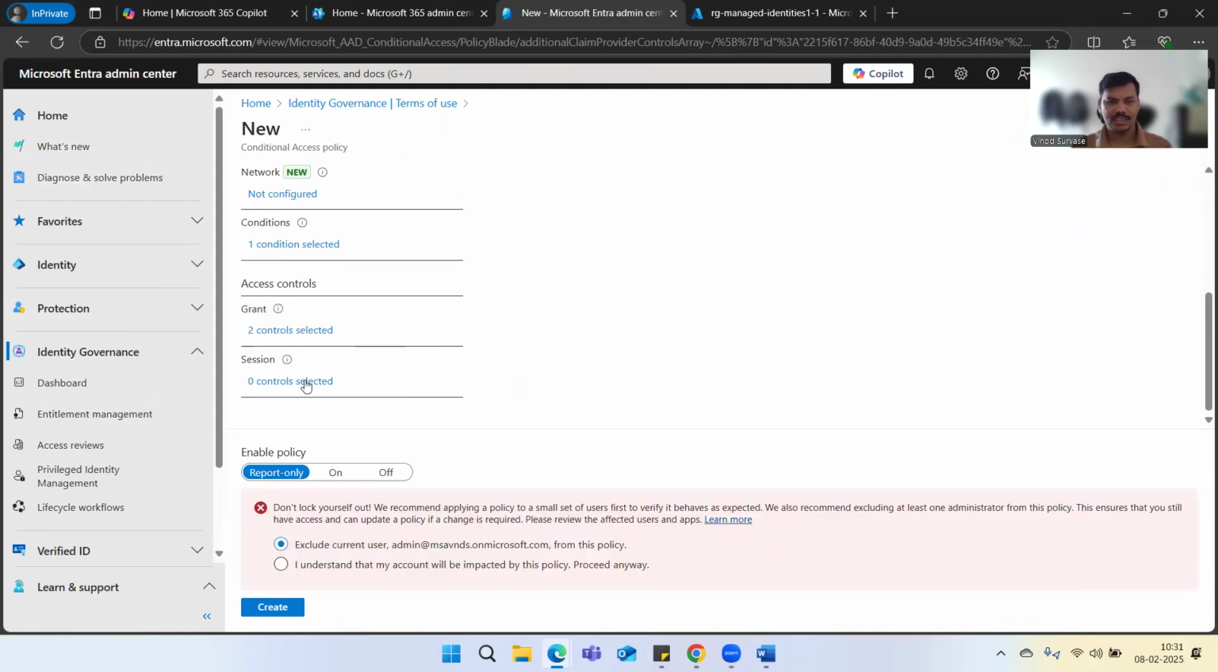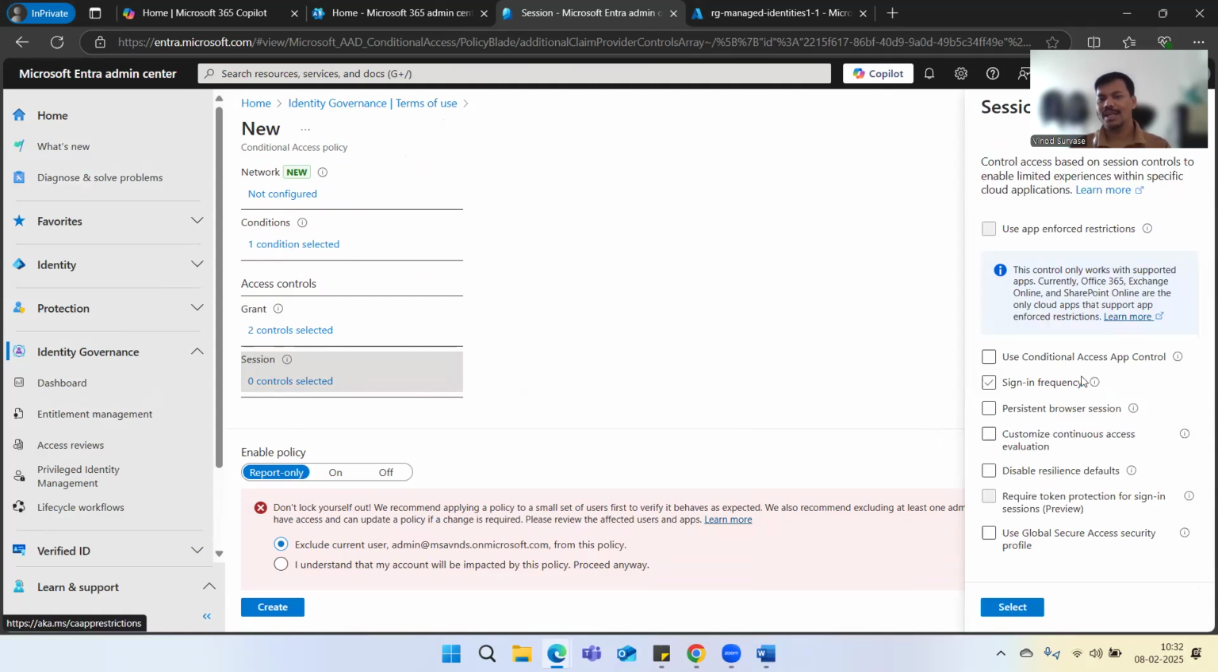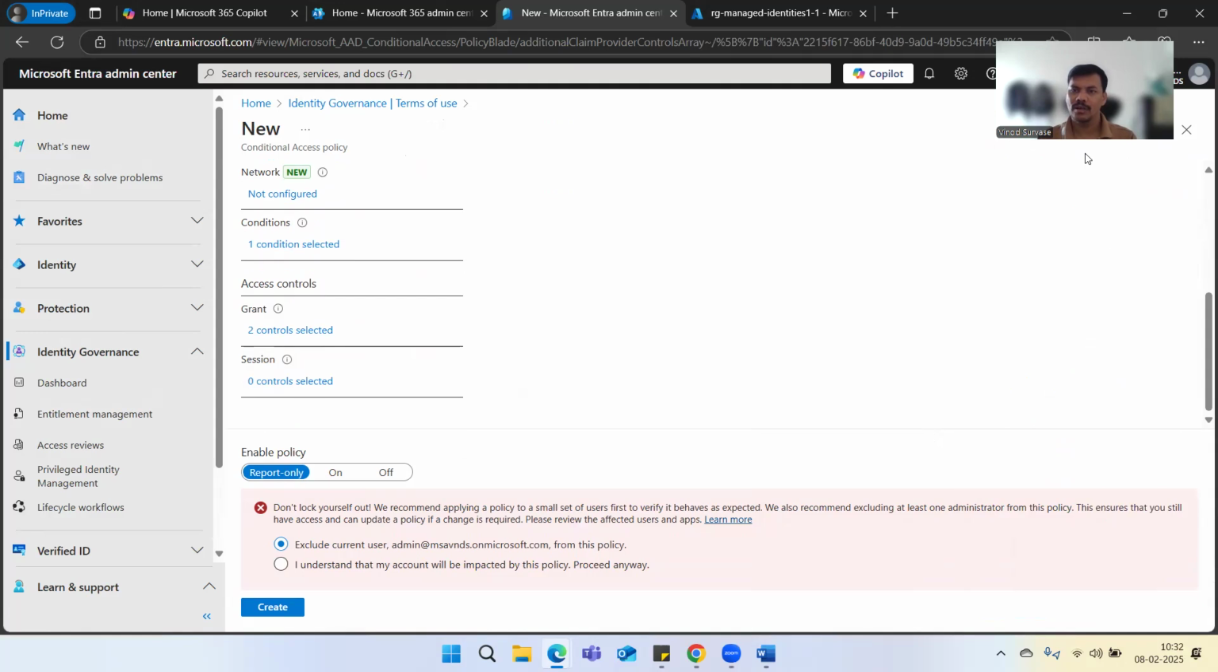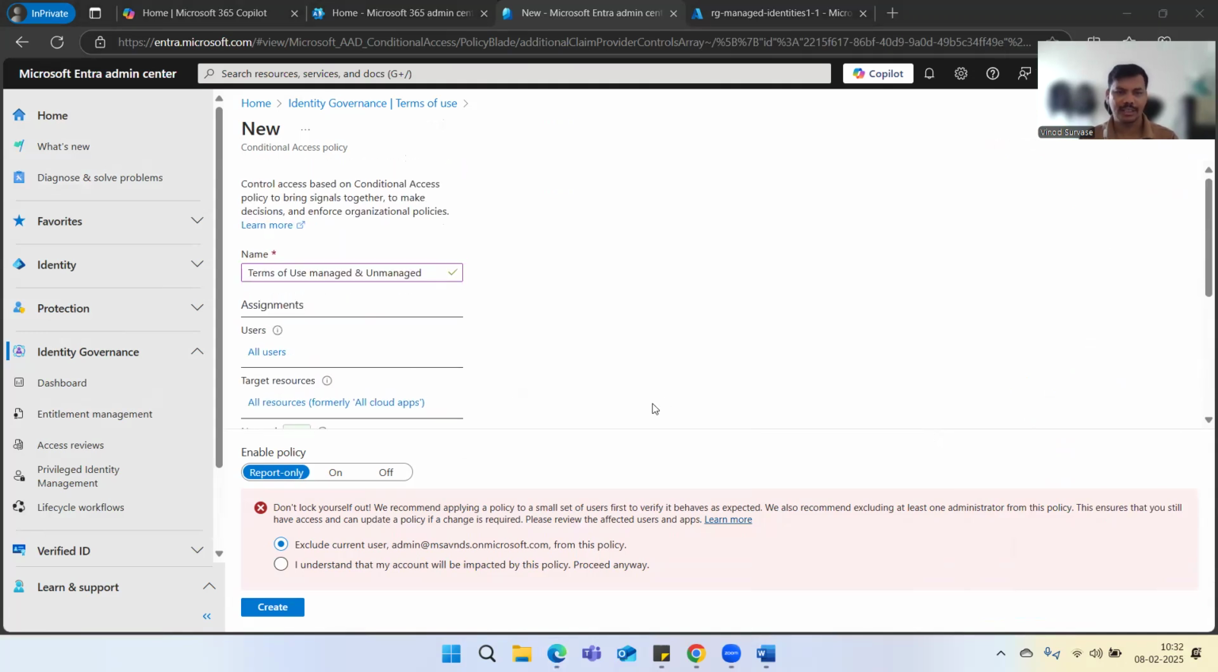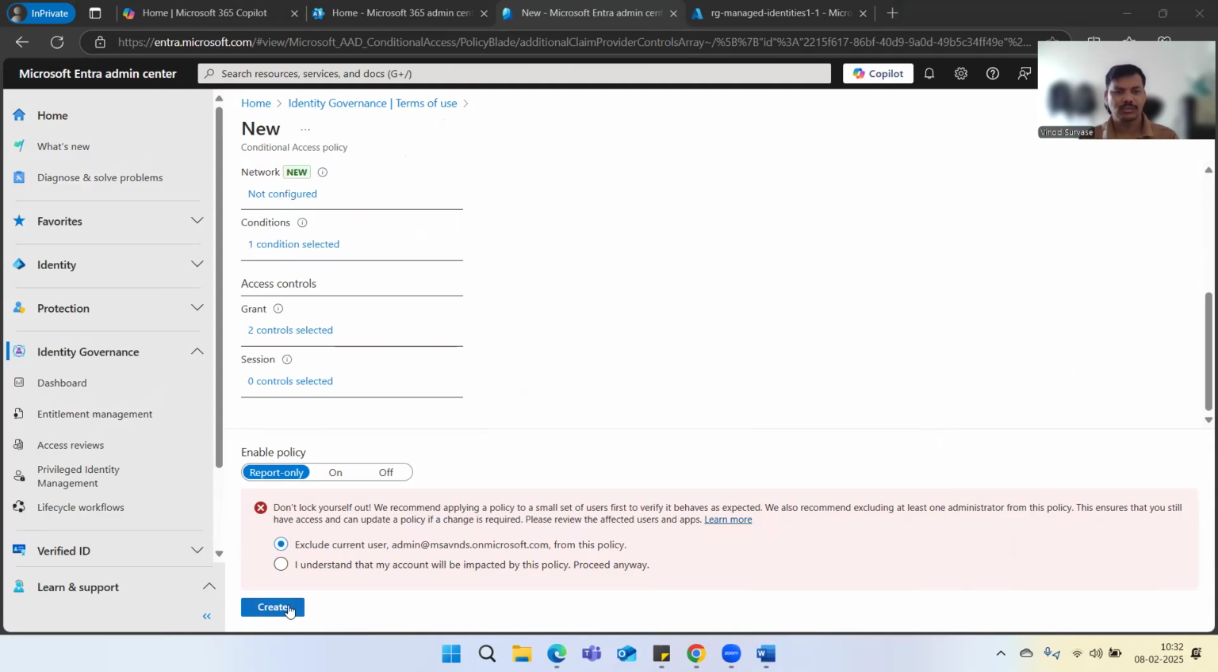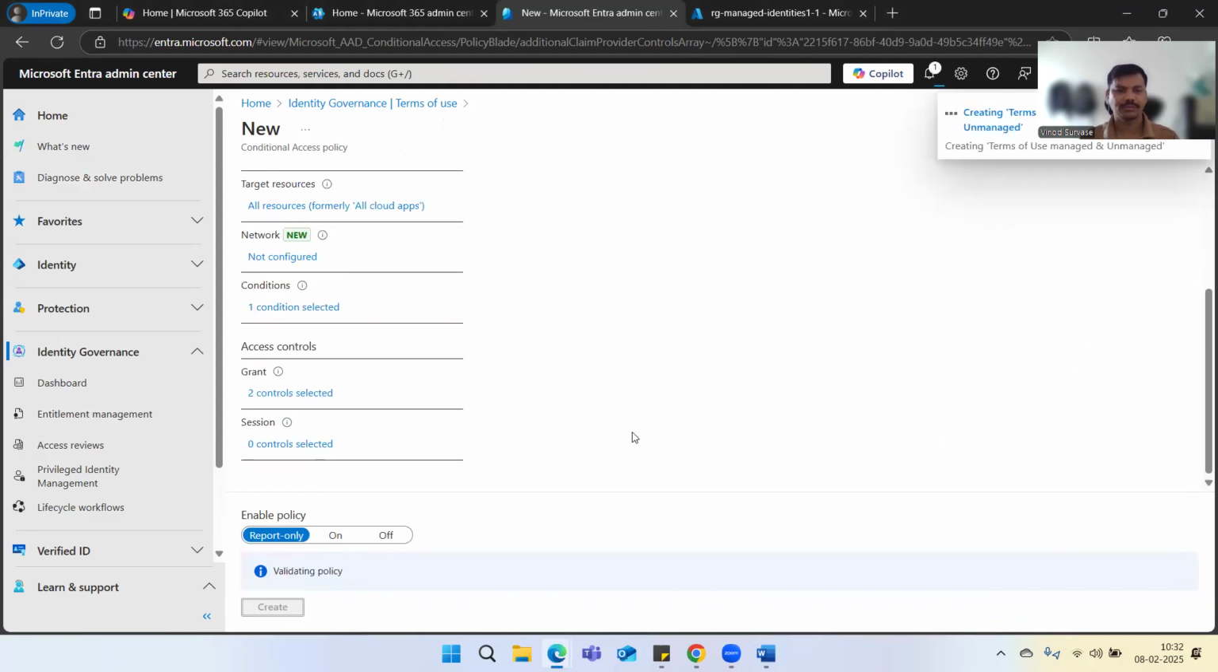And next is the session. Session is not really required in this case, but it totally depends on the requirements of the organization and how they want to manage these access levels, and we can enforce that as well. So for now, I'm not going to select any of these, and it should be good for us to go ahead and create this policy. So let's go ahead and create this one.